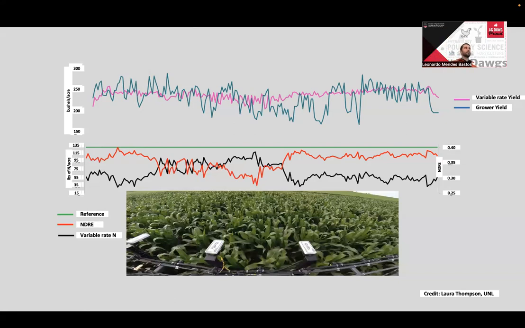Variable is a lot more consistent. The variable rate is more consistent with yield. Is that what you said? Yeah, I agree, right? If you look at the yield coming from the variable rate plots, which is the pink line, it does vary some, but it doesn't have the peaks and valleys that we see with the grower yield, the green line. So definitely, the variable rate on this field gave a lot more consistent yield compared to the grower.